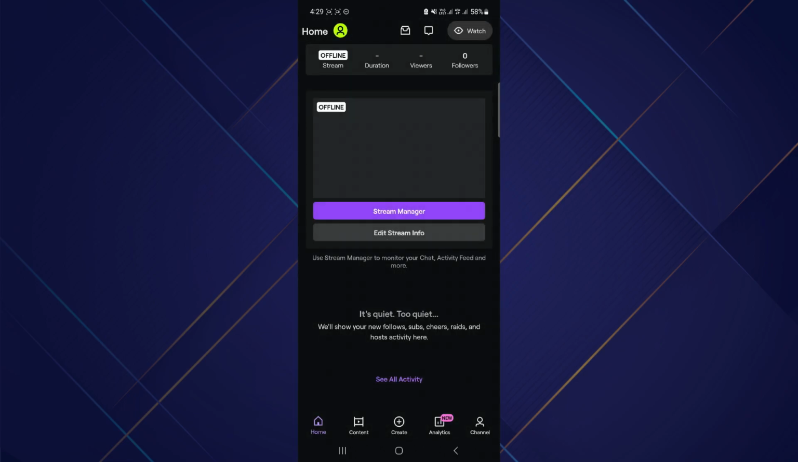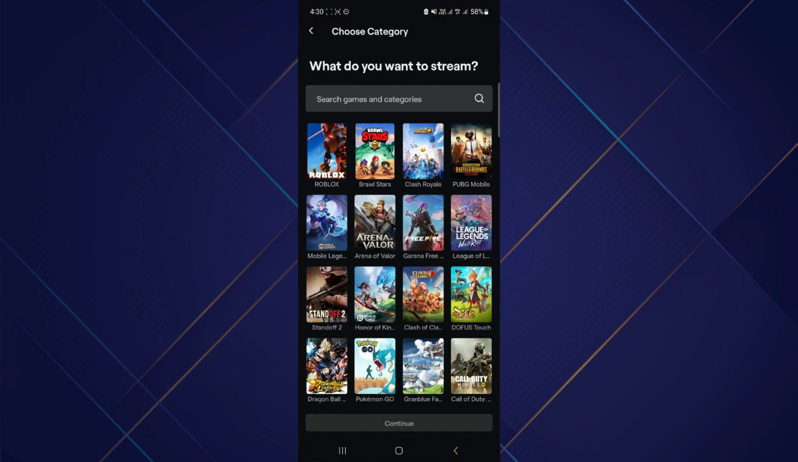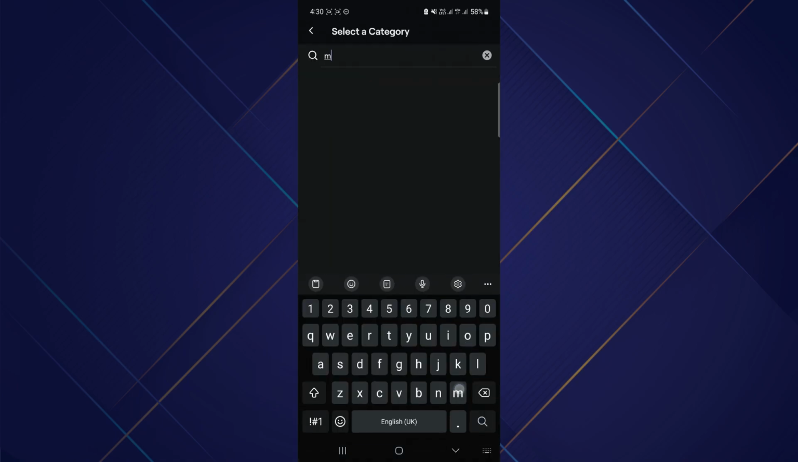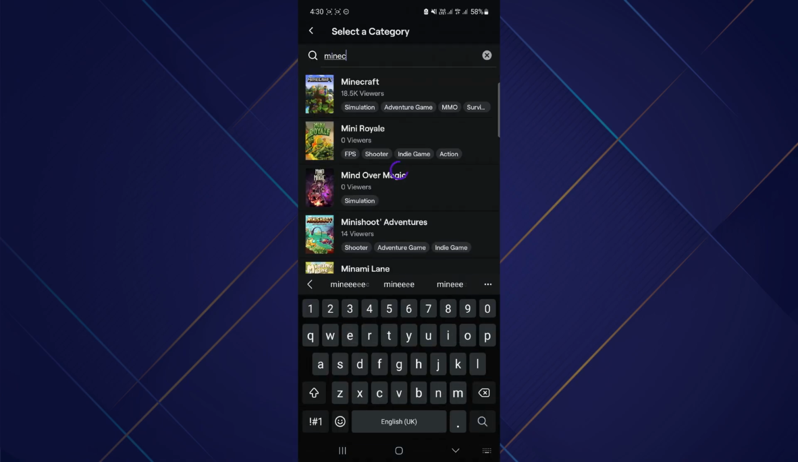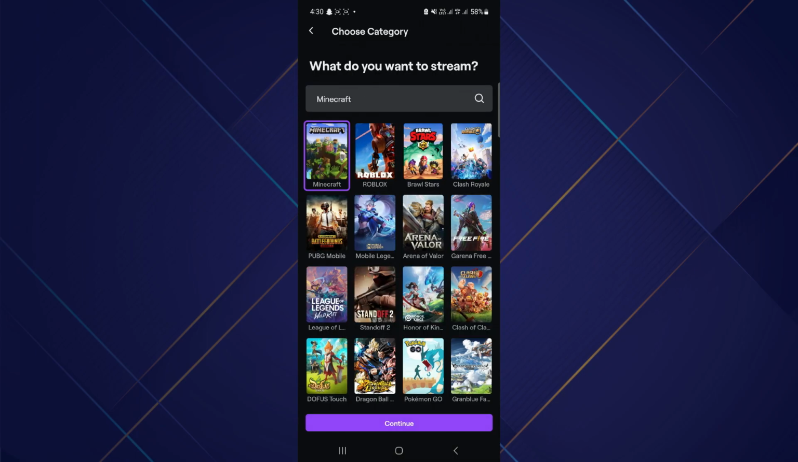Then to get streaming, you need to go down to the bottom and click on that plus button. And you then have two options: to stream games or stream IRL. So in this case, I want to stream games, but you can do either. So I'll click there. Then we need to choose which game you wish to stream. In this case, we want to stream Minecraft, but yours may be something different. Once you've selected it, click on continue and then click next.